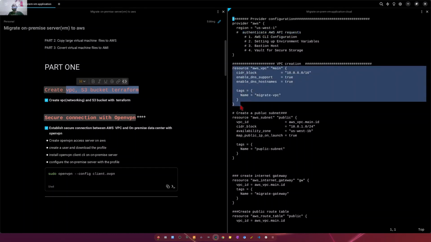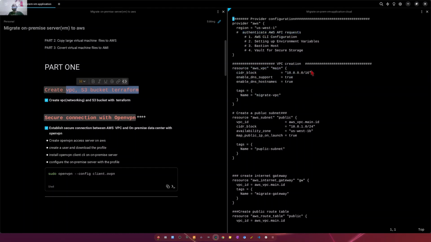Now here I created my VPC with a CIDR block. Now I'm not going to go into networking here, but what this means is that if I want my subnet to be under the same VPC, it means that I can change the last two numbers here for my subnet so that my subnet will be under the same VPC.